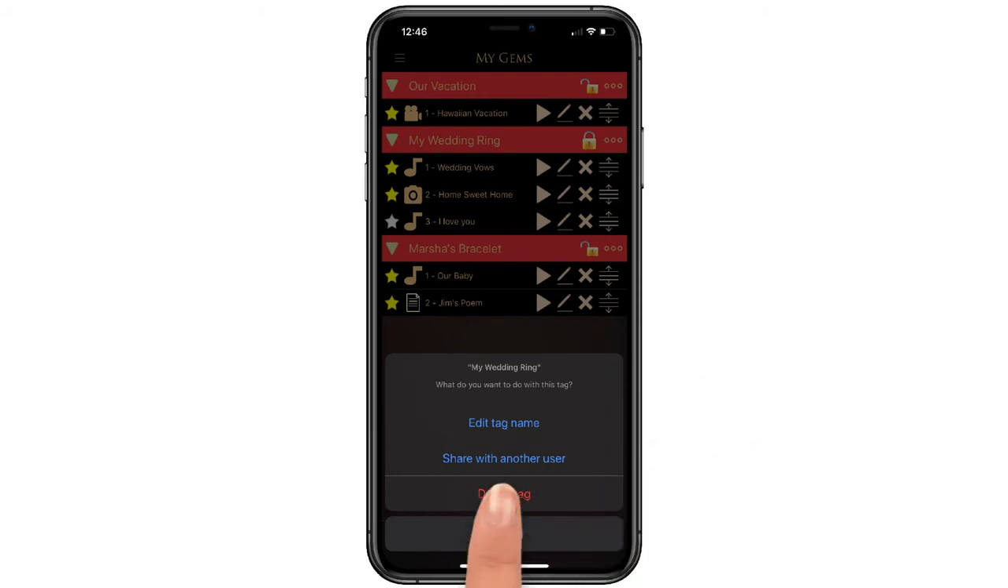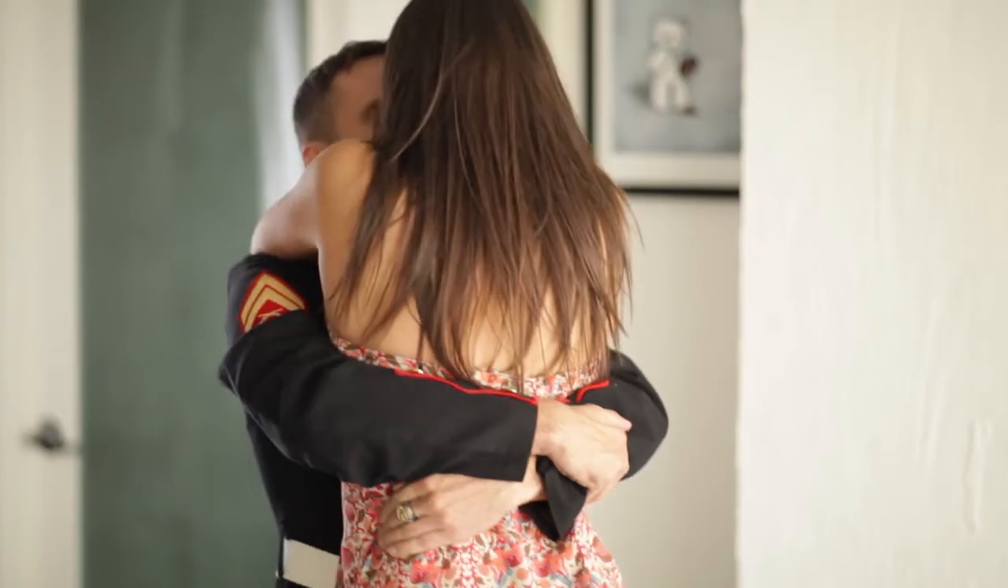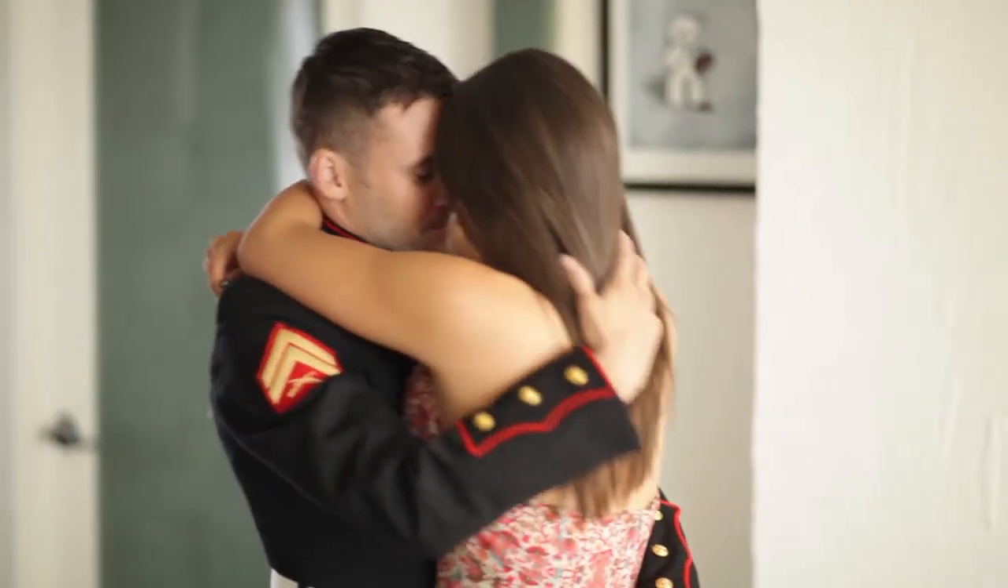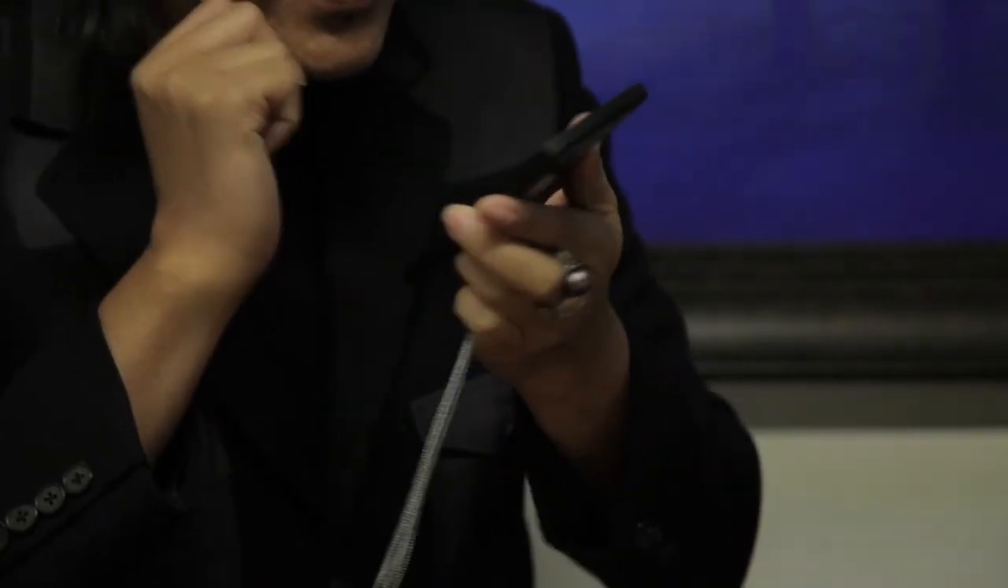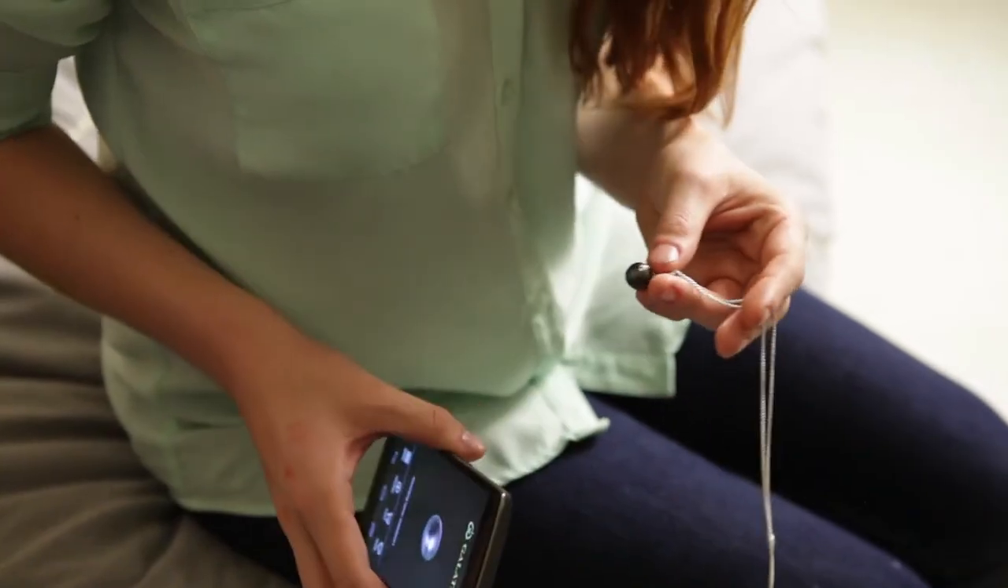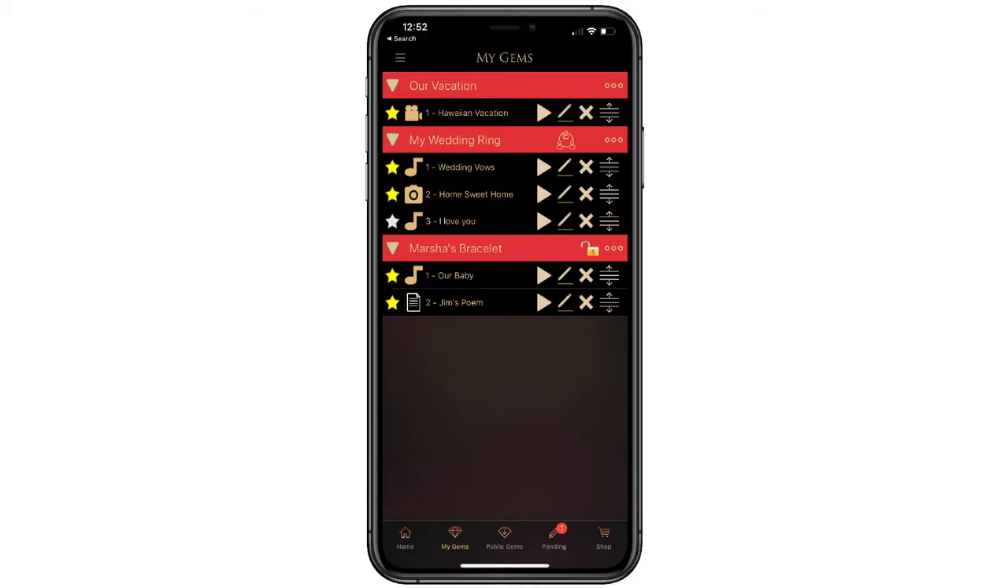The Share with Another User function allows you to email and invite one other person to create an exclusive place for you both to upload items. A person can upload a love note in New York to be immediately stored on a gem in California. It's like a secret locket between you and someone you care about. Note only the yellow starred items will be shared.